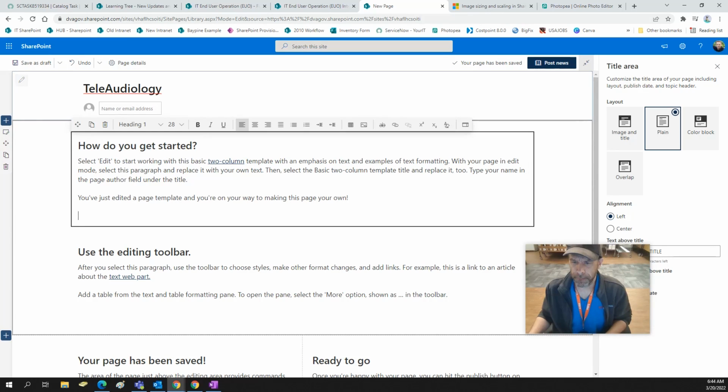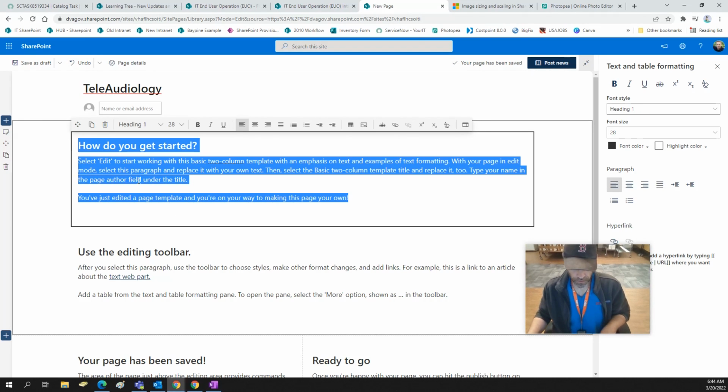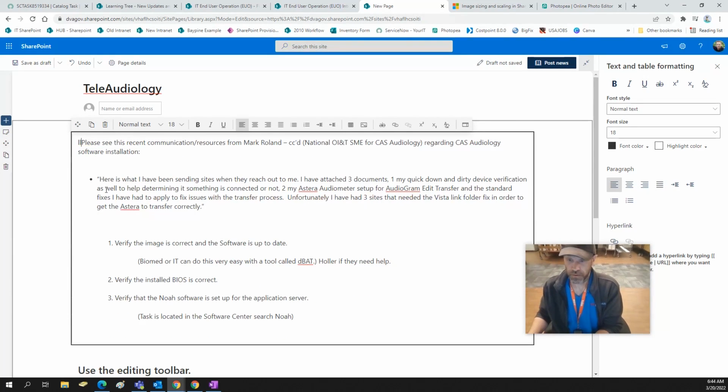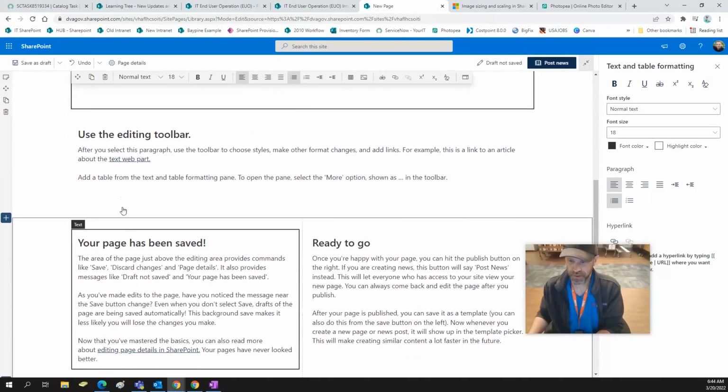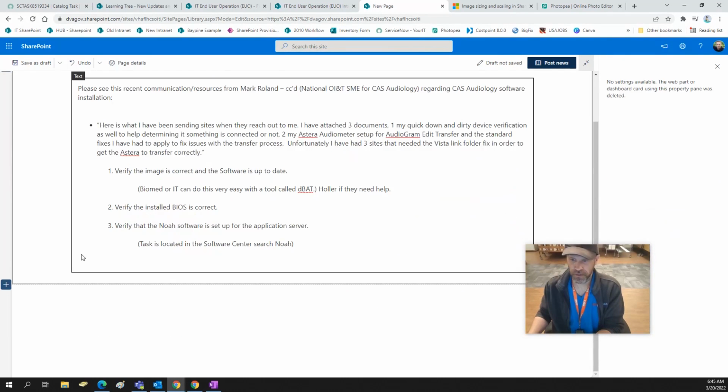I'm just going to take a piece of this article here. I'm not going to do the whole thing or format the whole thing. A little bit. Get rid of all this stuff. Just delete, get rid of this section. Hit delete.